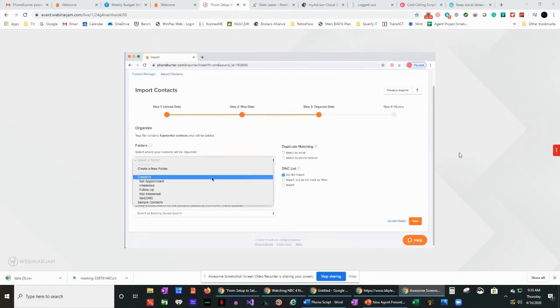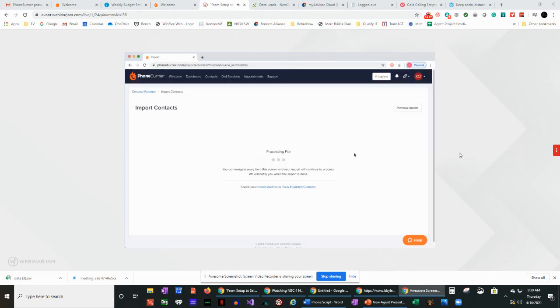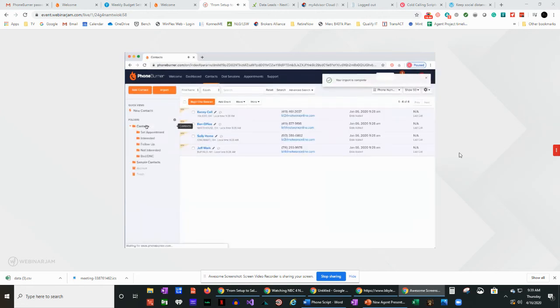Now, this is where you'll click the folder that you want to import into, or you can create your own folder. In this case, I'm going to import into my contacts. You can do some duplicate matching. You can scrub against your personal do not call list. Of course, you won't have anybody when you start off. And you're going to click next. And then it's going to give you a little summary. Yes, import. And that's how easy it is to import data into the contact manager. So now if I go back to my contacts tab and I go to the contacts folder, these are the contacts I just imported. Now I can start a dial session and go from there.